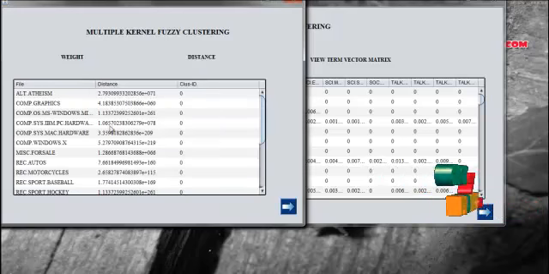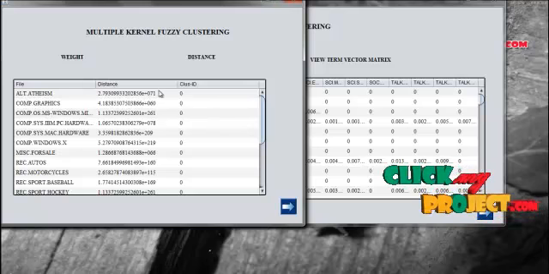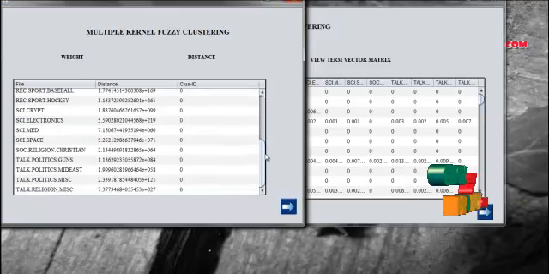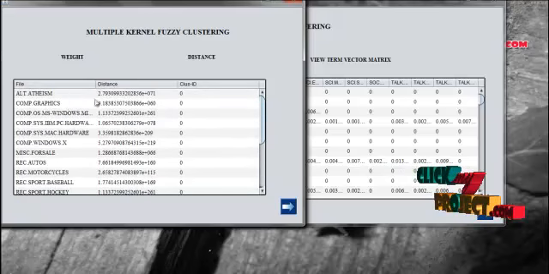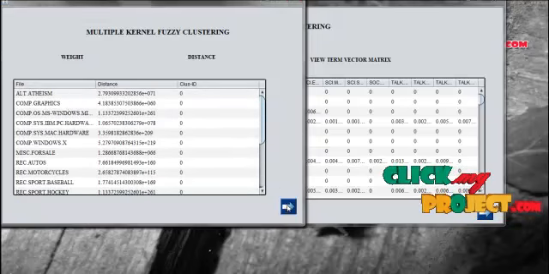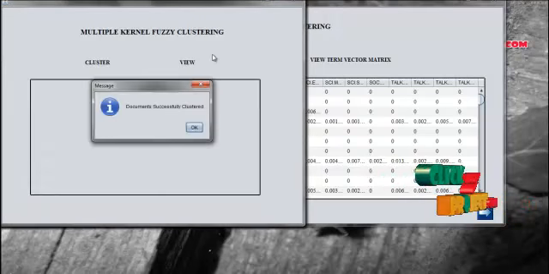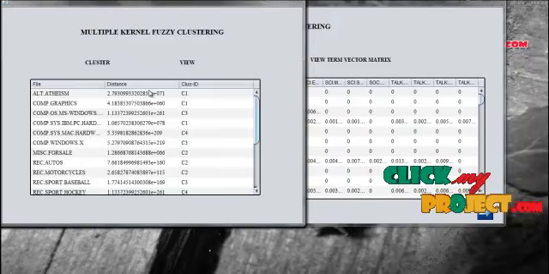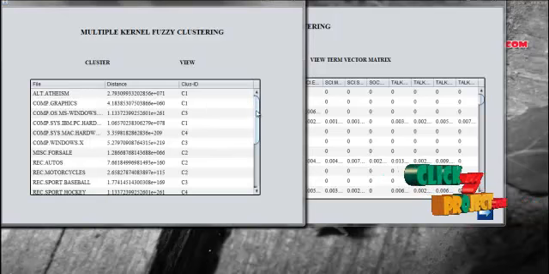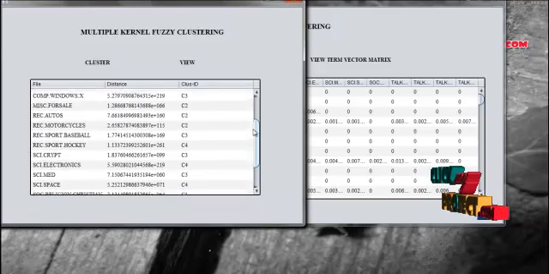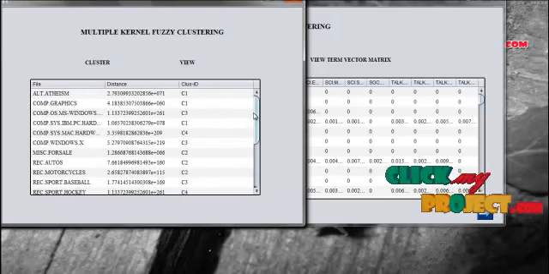Here we have calculated the distance between documents and other documents. And now we are going to cluster the documents based on this distance. Here we are clustering the documents based on the distance obtained by kernel tricks. Here we are viewing the result of the clusters found by the distance obtained by the kernel tricks.